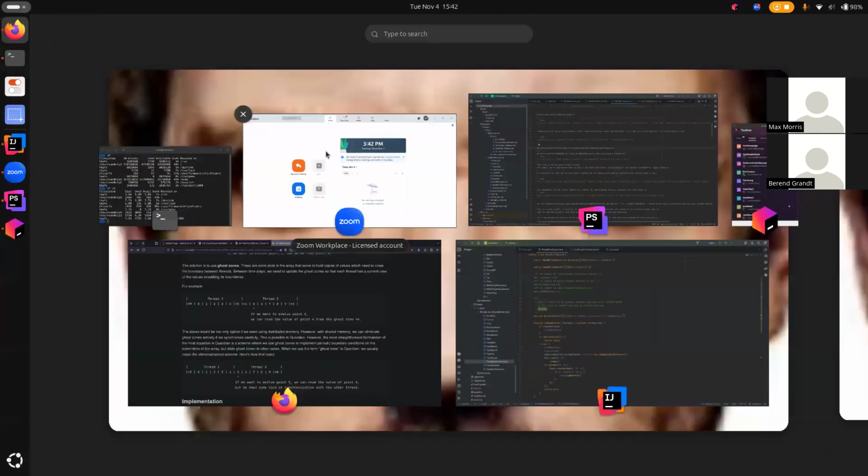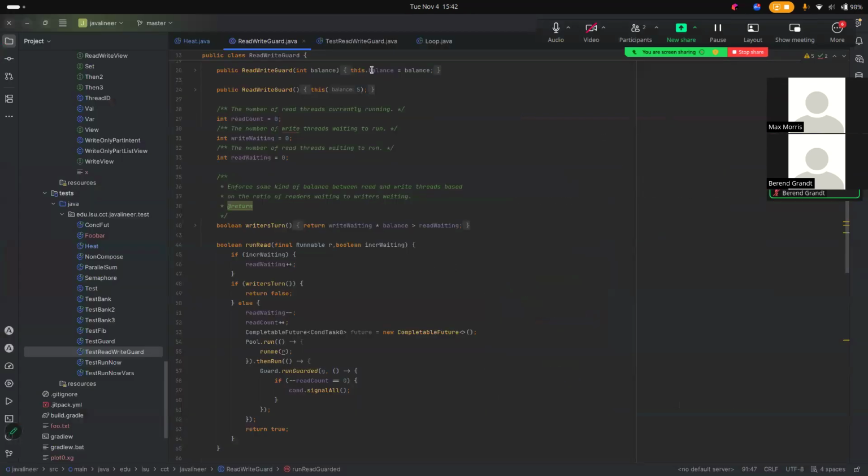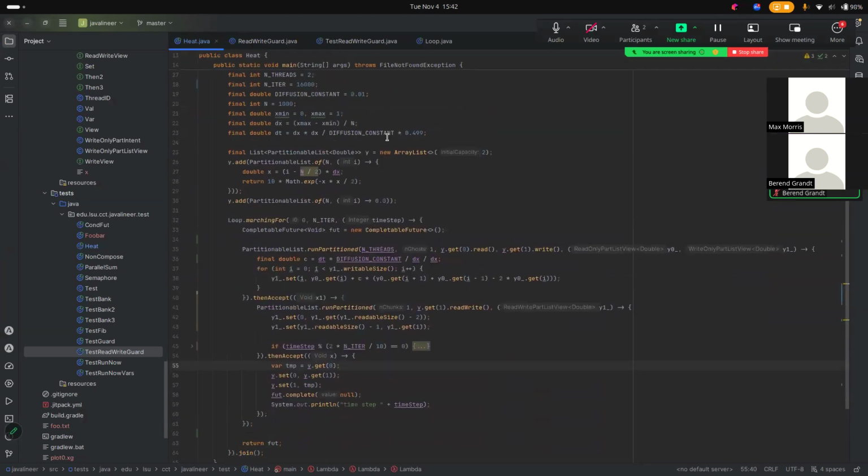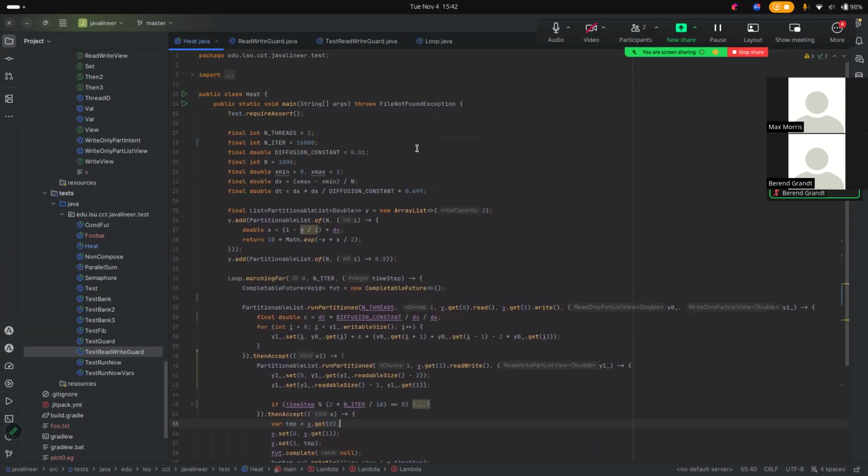Okay, let's look at the code. Here is the plain guards in Java heat equation. There's a lot of nesting here, so it can be a little hard to read. So feel free to stop me and yell questions at me.